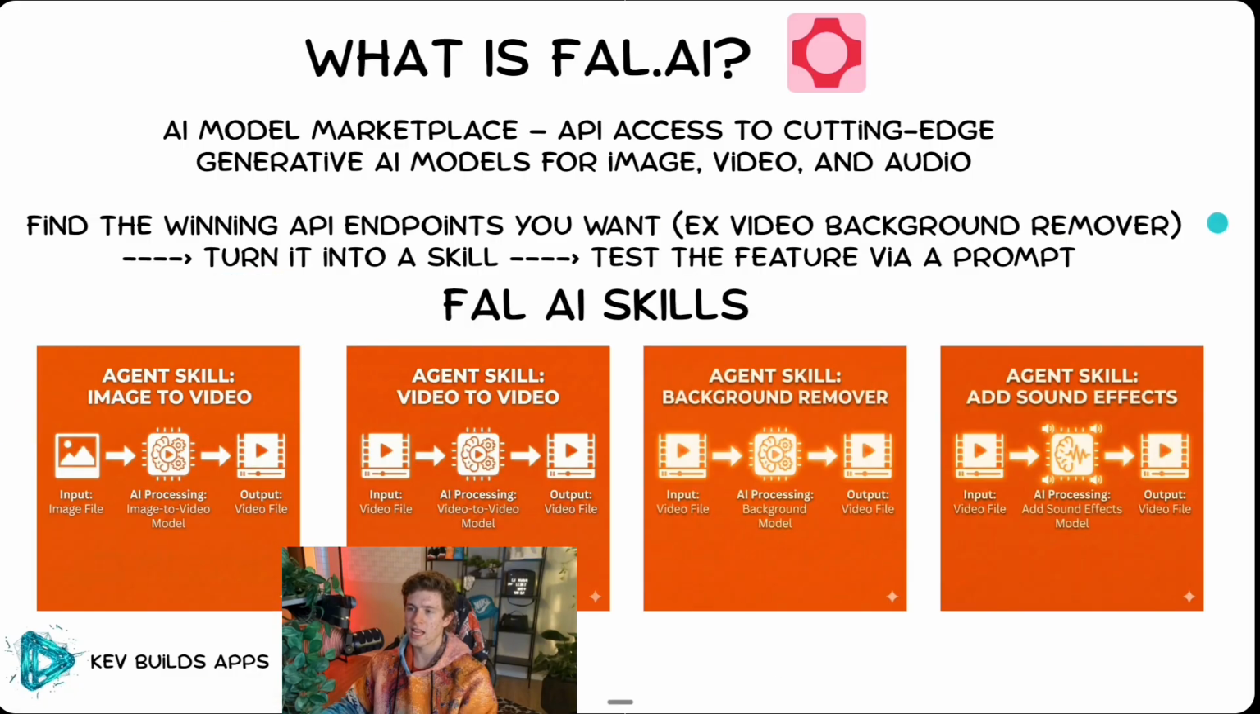So the way that I use Fowl AI for my video editor is that I'm finding the winning endpoints that I want to use. An example of this would be a video background remover, and then I teach Claude Code or Anti-Gravity to turn it into a skill, and then I test the skill via a prompt. So some examples of Fowl AI skills that we've generated is the image to video, which can simply turn an image into an animated video, and then we can add that video into the timeline.